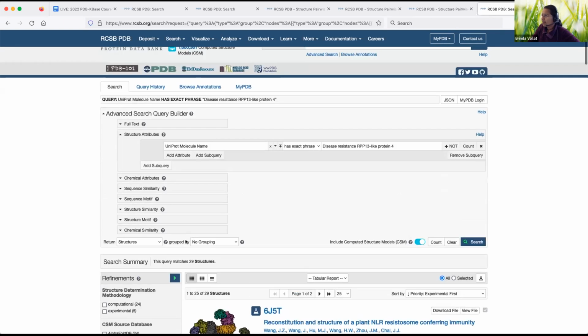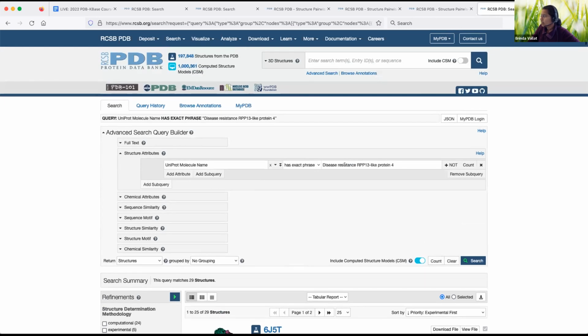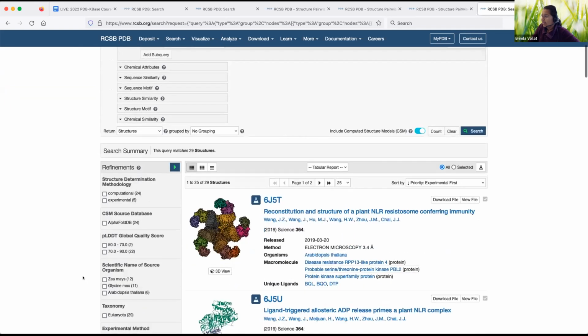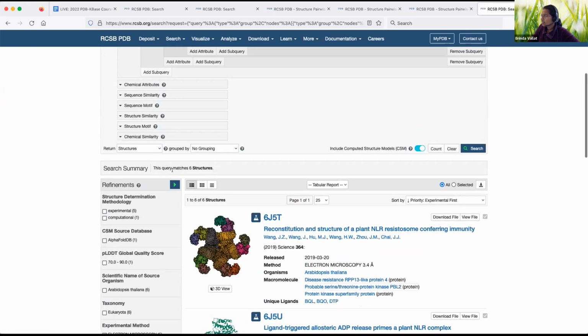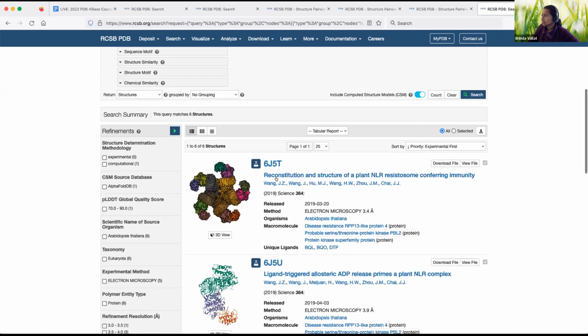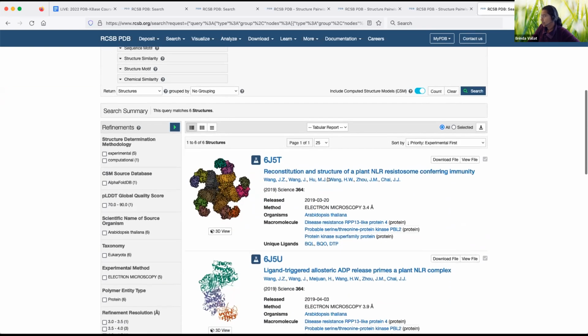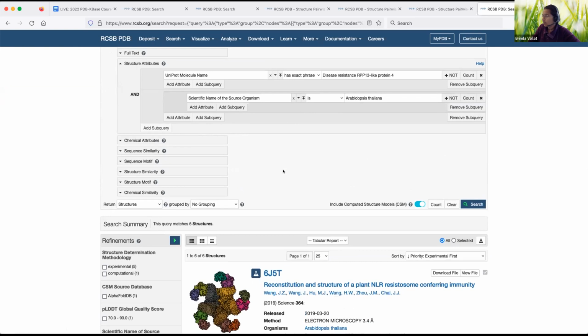And if you scroll back up, you can see that the advanced search query is populated with the query term that we actually started the search with. And let's say we want to now look specifically at Arabidopsis, we can filter for Arabidopsis. And now there are only 6 structures. This includes the 5 experimental structures and 1 computational model.